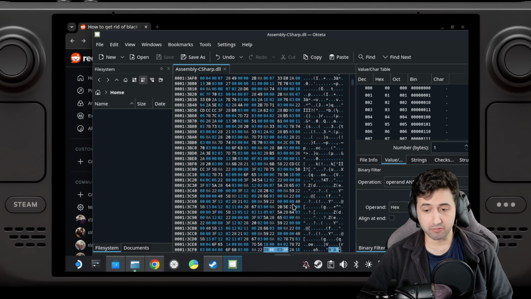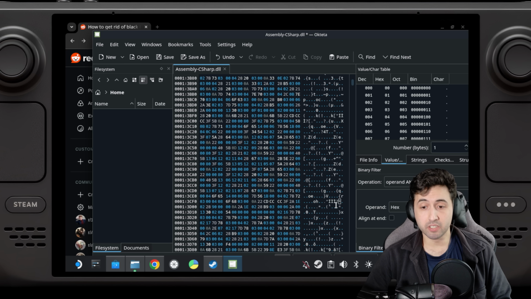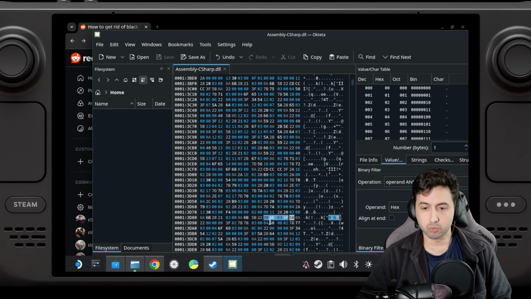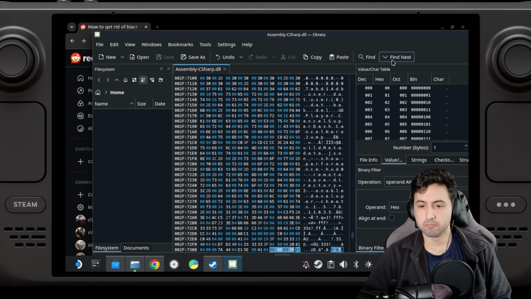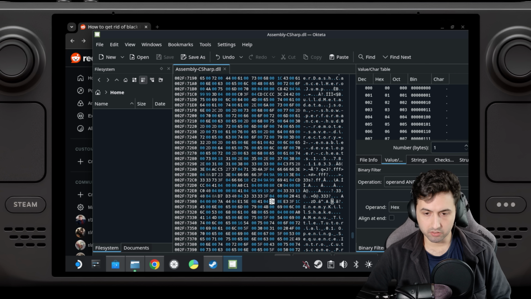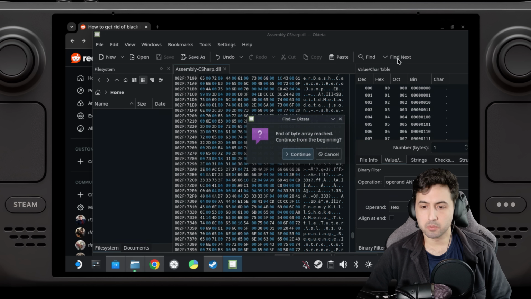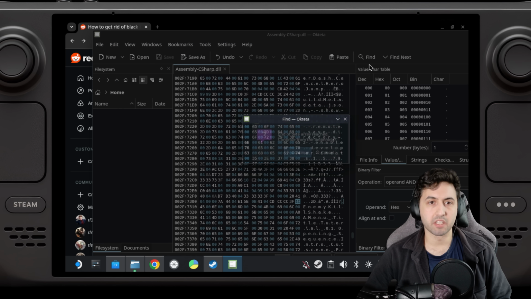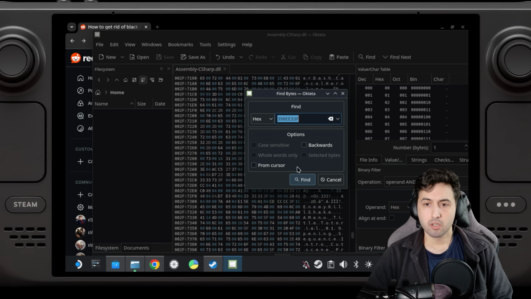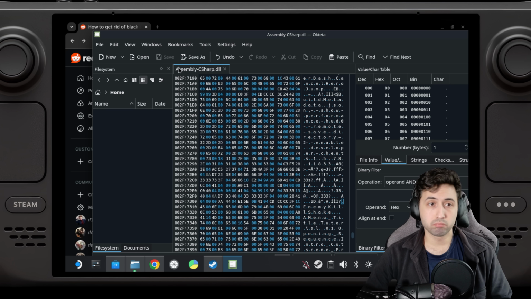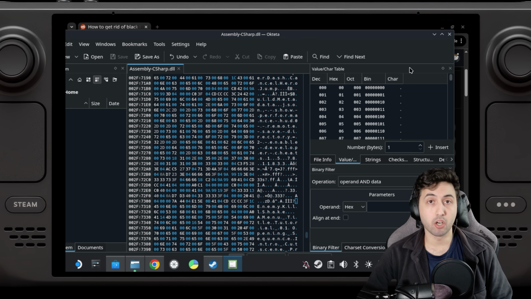It's like there's 5 instances of this. Again, Control V, perfect. Let's find the next one. Here we go again. Control V, find next. Here's another one. Save. And that's it. Once you cannot find more values, you should be good to go. Save and open the game.